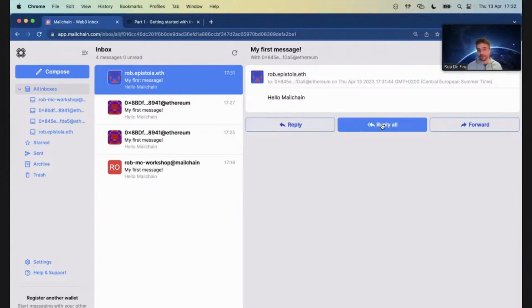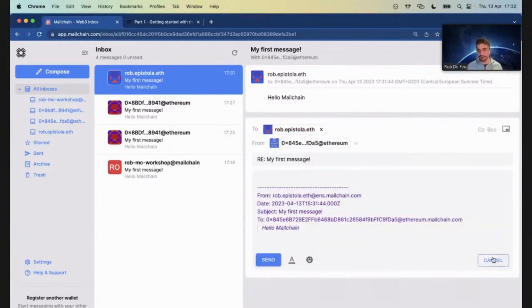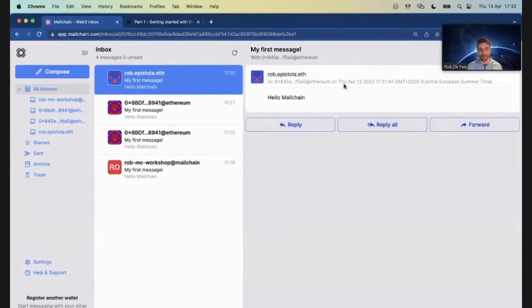Now I can take over this inside the UI, and I can reply to it and do anything else that I want. But that's how easy it is to send it from ENS addresses, Ethereum addresses. If you've got a Lens handle, it can be that. Unstoppable Domains, Freename, anything you like, really.